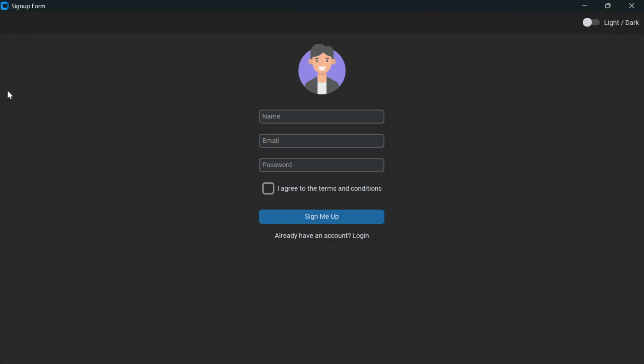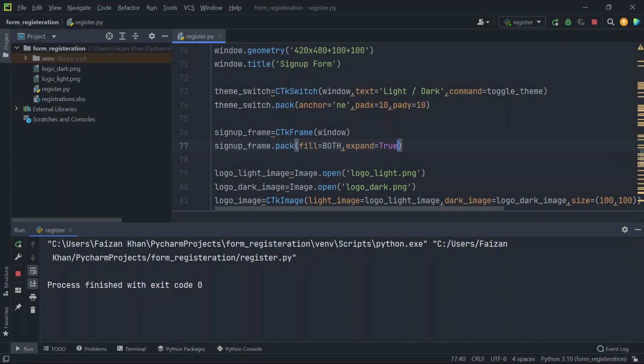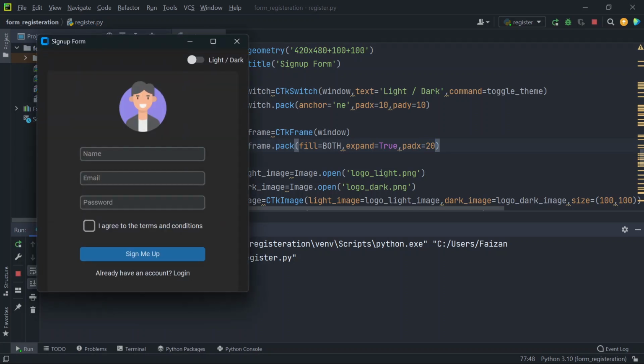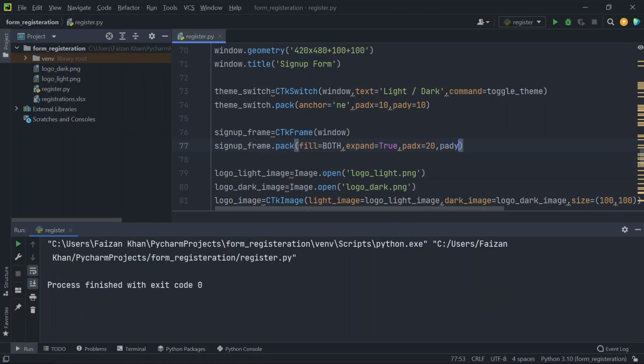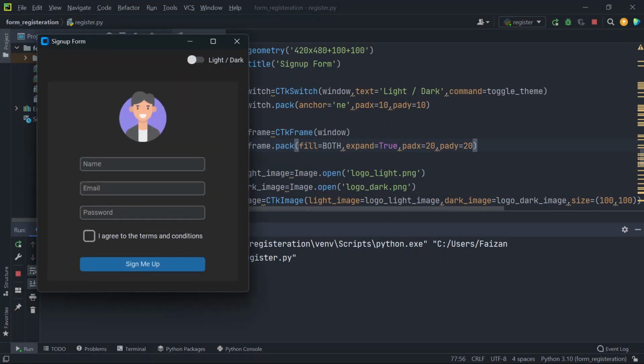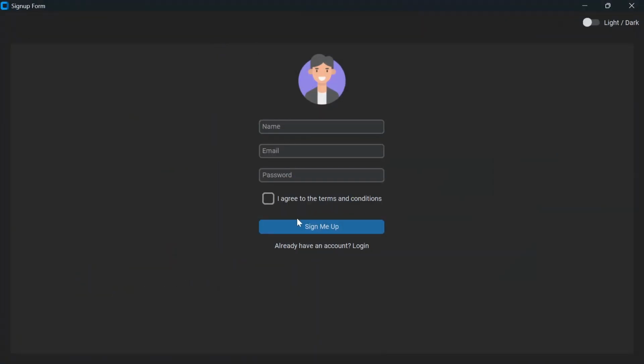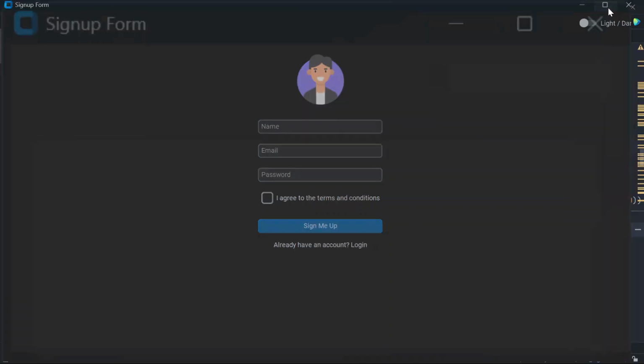Then we'll add some padx so that you can see some spacing from the left and the right side. So I'll mention padx equals to 20. Okay, like this. And similarly pad y for vertical spacing. Okay, so I hope you are clear with this.